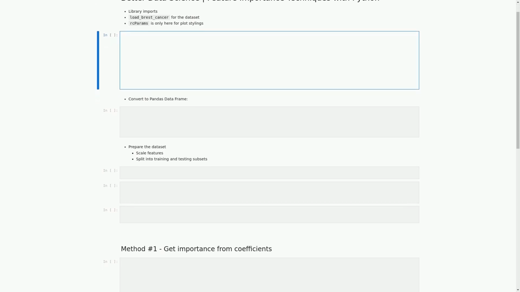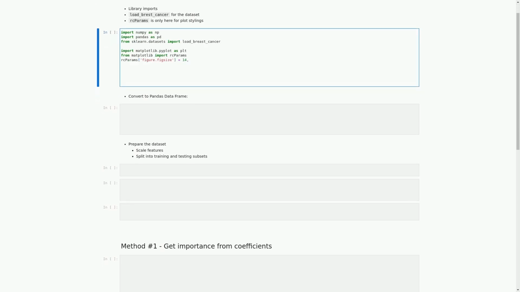In this cell, we are importing some necessary libraries for our analysis. We are importing NumPy, pandas, the load_breast_cancer function from sklearn.datasets, and matplotlib.pyplot. We are also setting some plot stylings using rcParams. This will help us to make our plots look better and easier to read. Finally, we are loading the breast cancer dataset using the load_breast_cancer function from sklearn.datasets. This dataset will be used throughout the notebook for our analysis. In the next cell, we will convert this dataset into a pandas data frame.